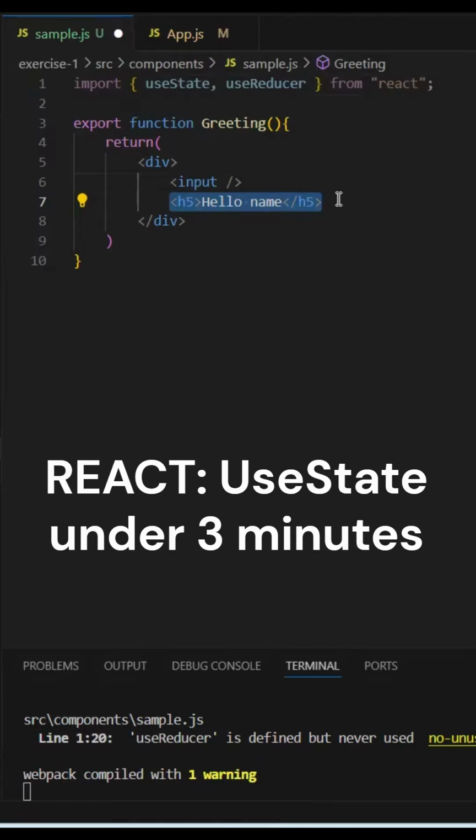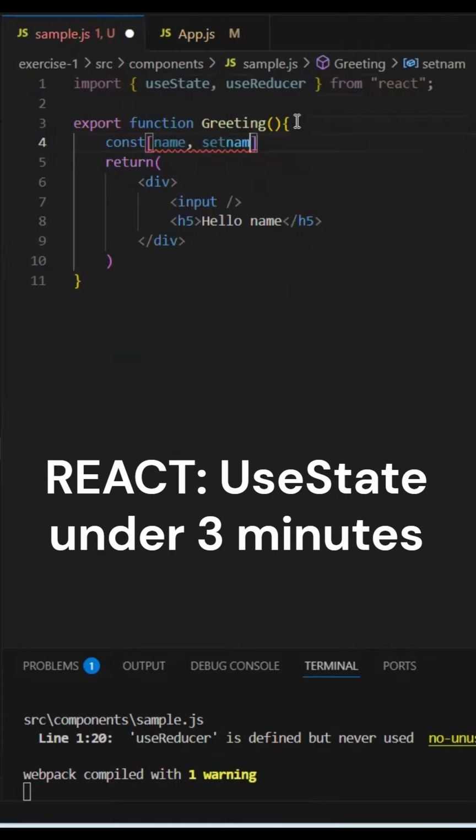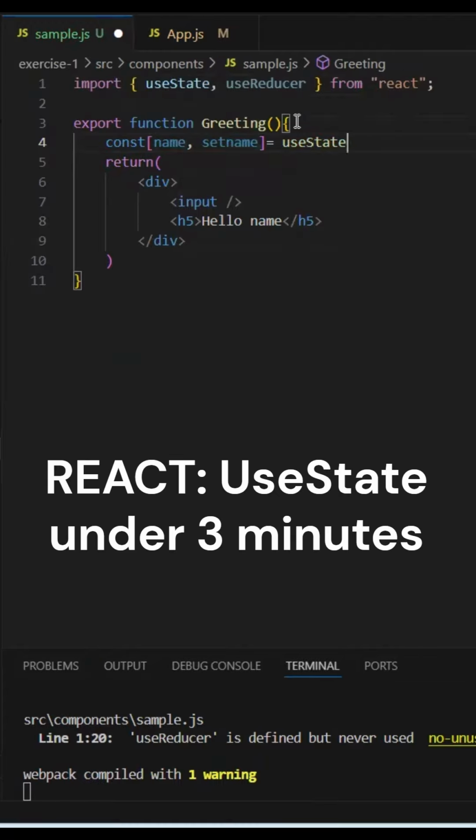So now I'm going to create my variable using useState. My useState returns an array to me. The first one is a variable, and the second one is a function. With this function, I will change the value of the variable. Also, I will pass a parameter to useState, and that parameter is the initial value of the name. Here, I'm passing an empty string.